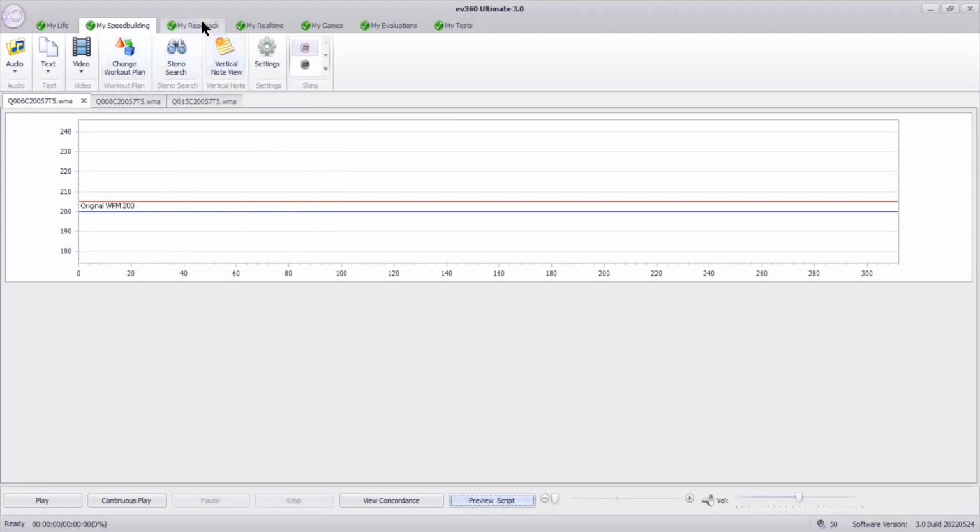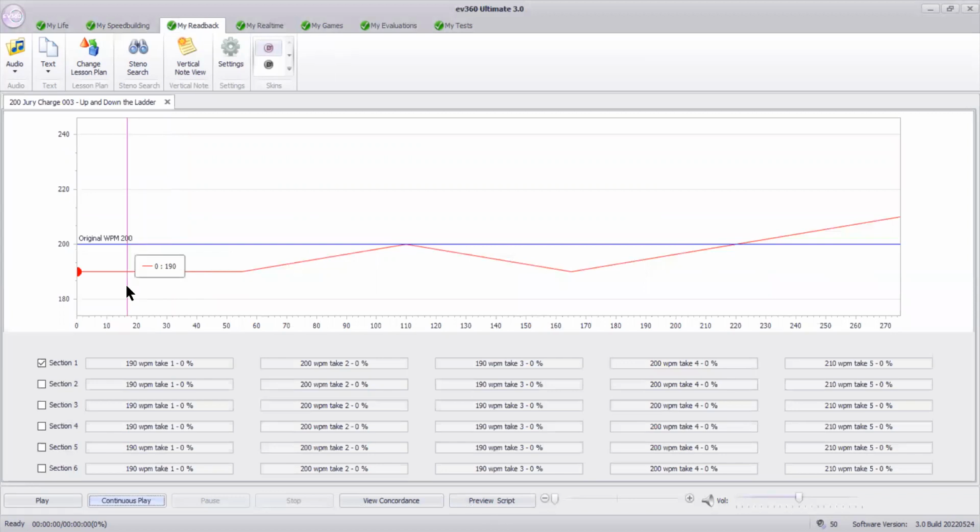Now my readback is what I really like to use for my accuracy. So the nice thing about this is, well, one thing is you cannot choose ones on your computer. These all have to be from the ones that are within EV360, which is not a problem for me.